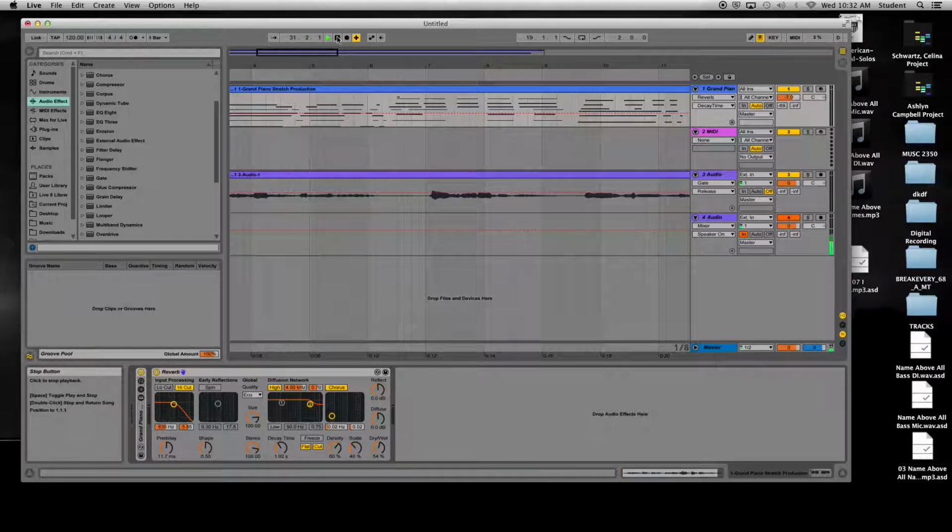Okay, so there's a bunch of effects you can use. Have fun playing with those.